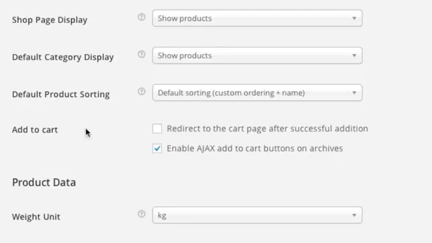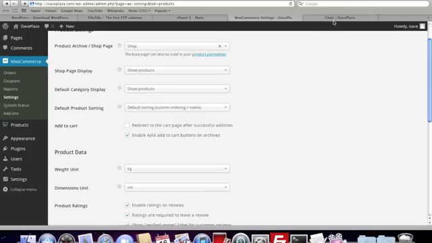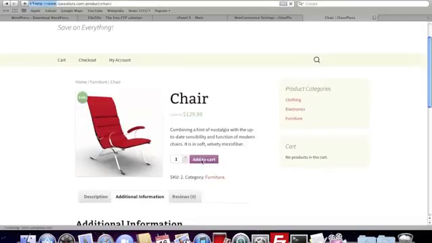For add to cart, you can choose whether to redirect to the cart page after successful addition or enable Ajax add to cart buttons on archives. This is actually fine for me, Ajax, which means that the person won't be actually redirected. It will look something like this instead.